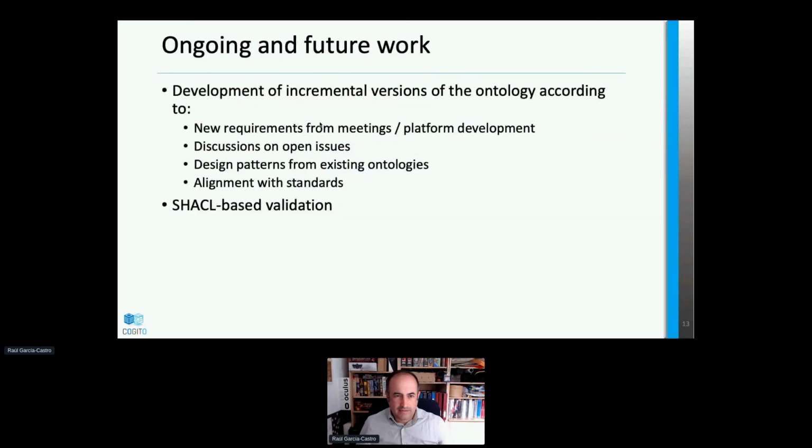And that's it. So right now, as I mentioned, we are currently actively working in the development. So we don't have a stable version of the ontologies yet.